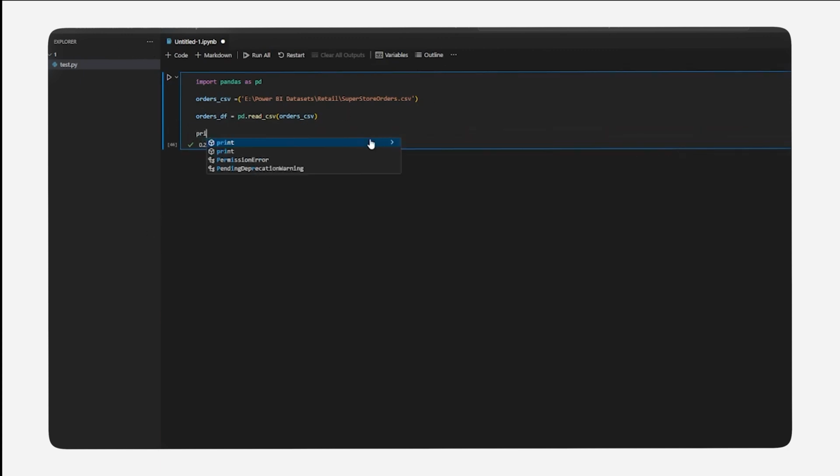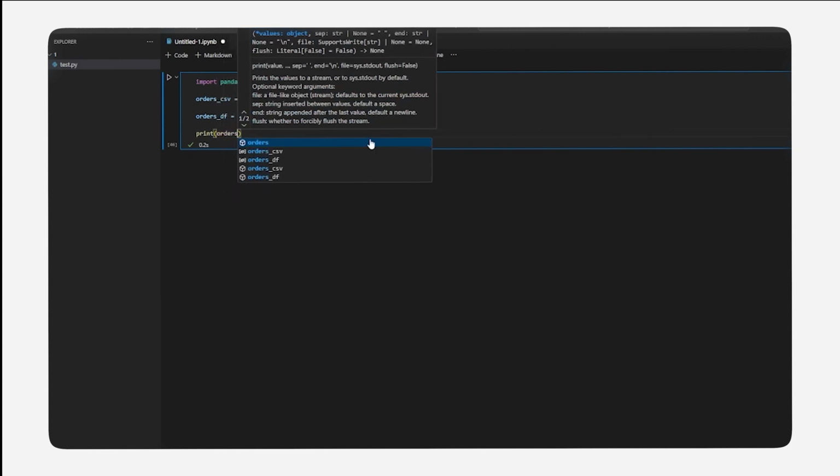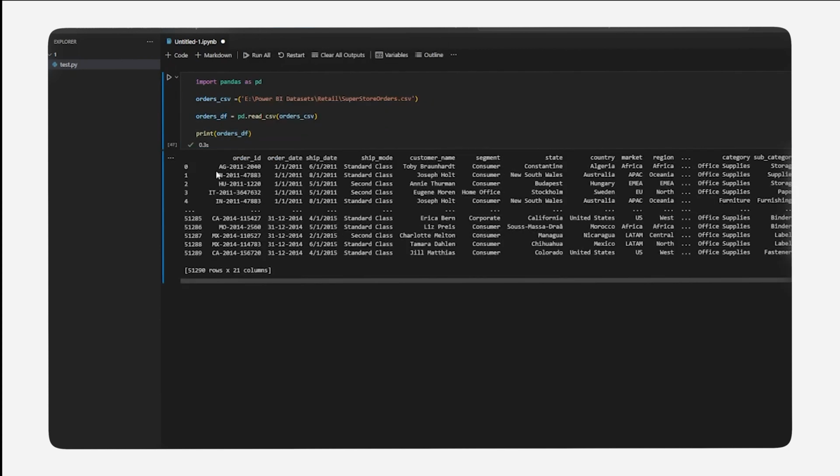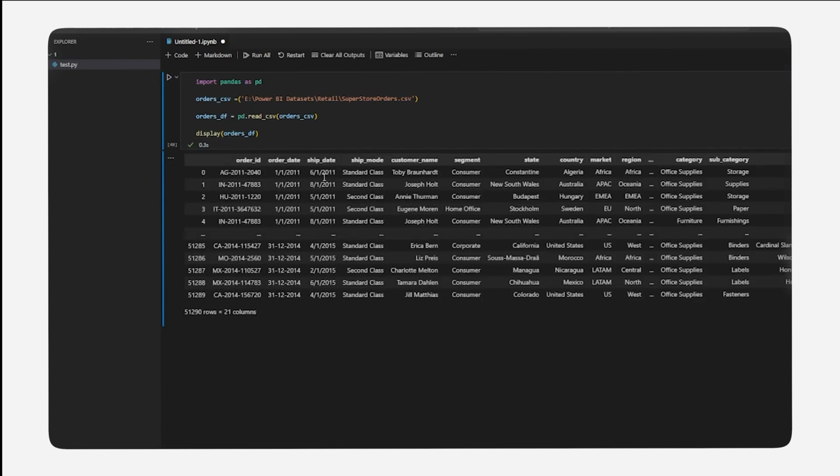Well, let's start off with just a print. So let's pull that data frame, orders data frame, and if we run that, we can see we have our table. But we can use display, which formats it into a nice table. So let's use display, and then we can see that the CSV in that table format is much better.